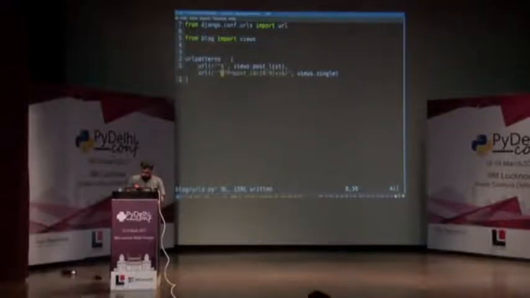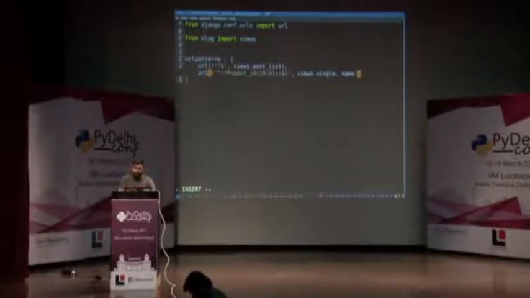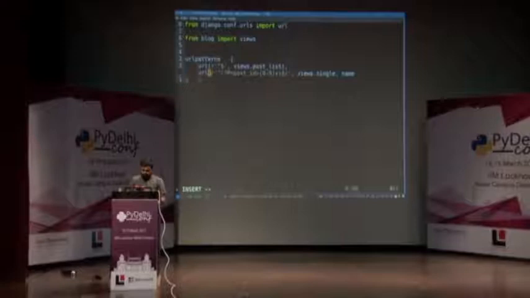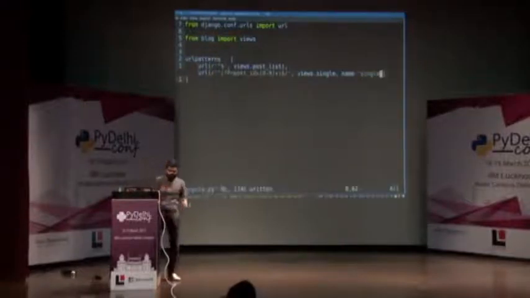Now, there is one other parameter over here, which we'll call name. This is a very handy parameter to name your URL patterns. I'll say single. Why is this helpful?